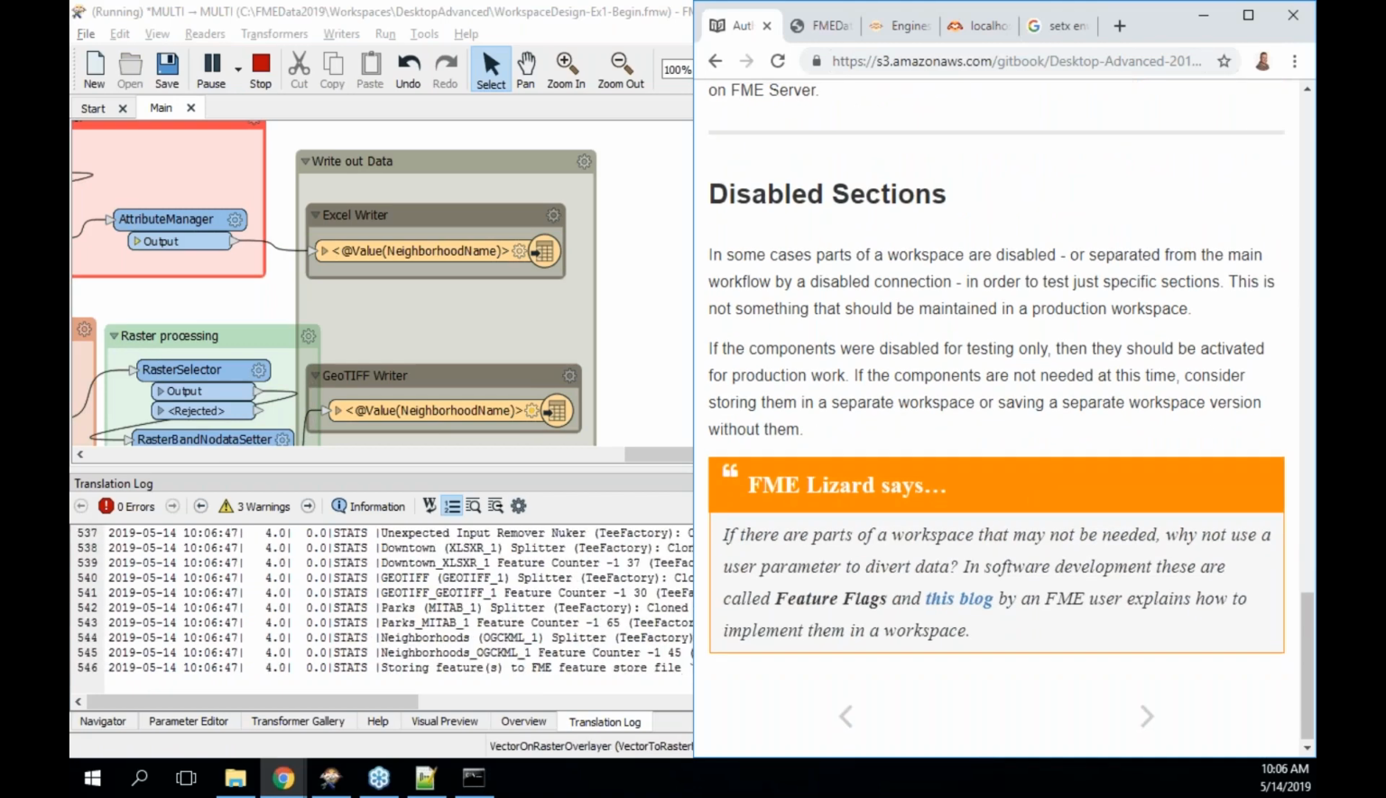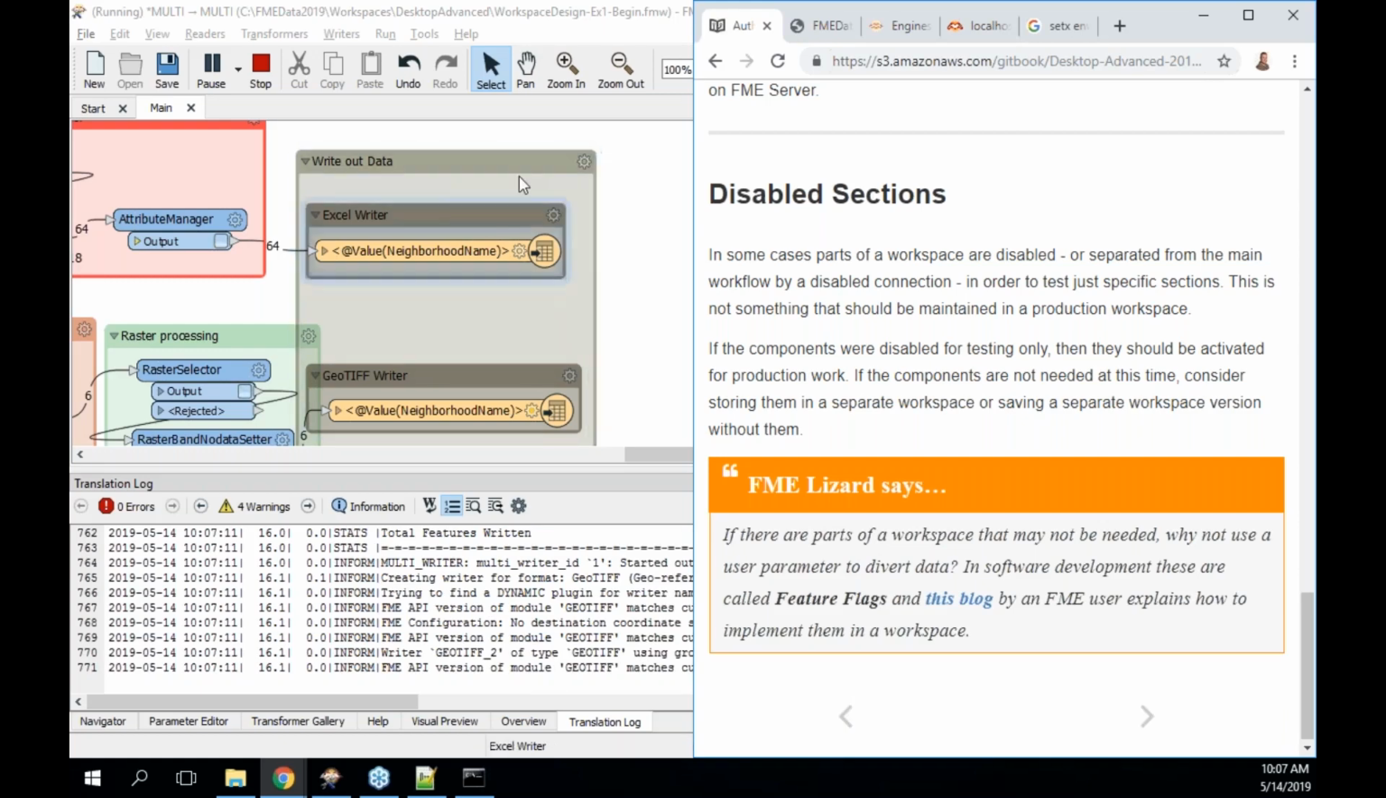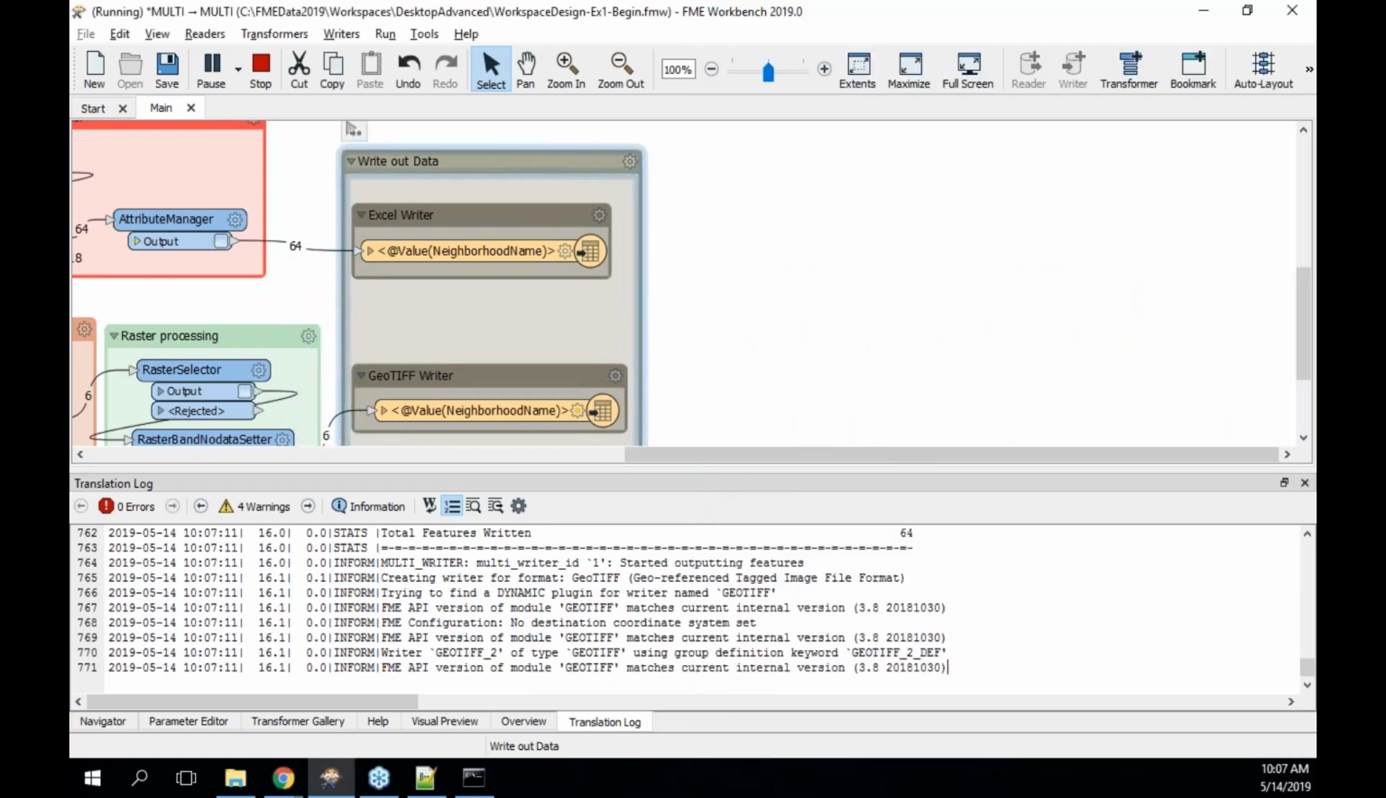Disabling sections. If you've disabled a section or a transformer, I would consider removing it entirely or making sure that you annotate as to why it's been disabled. If someone else has to troubleshoot your workspace, they shouldn't have to waste time considering what's been disabled, going over it, considering, is this why this doesn't work? So if you have unnecessary transformers, once you're moving into production, it's a good idea to remove those.